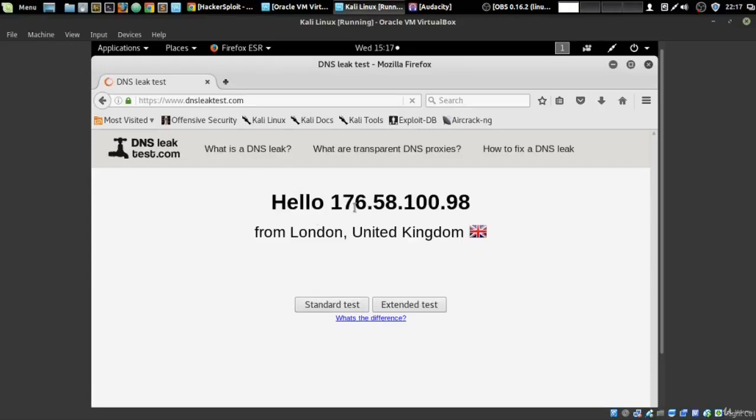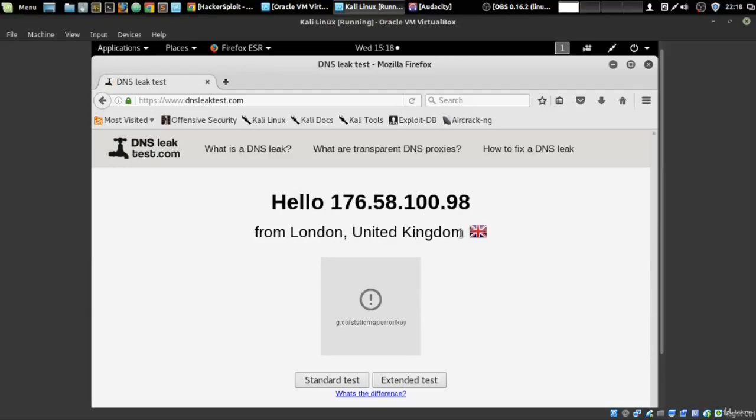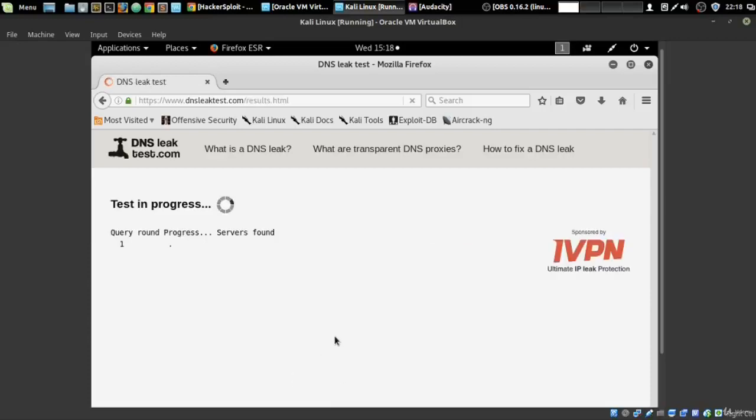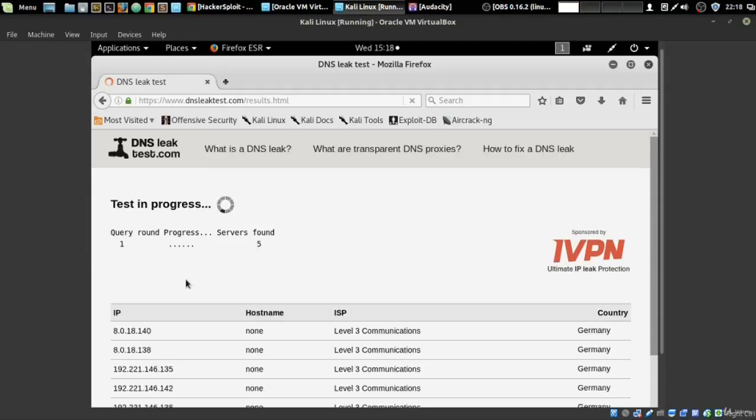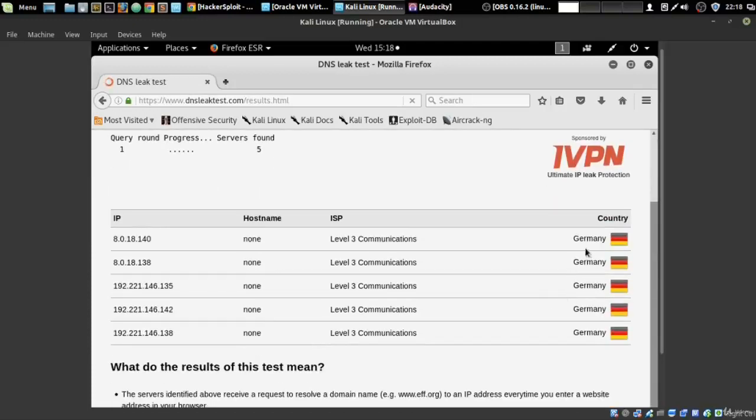All right, so as you can see, it said my address is 176.58.198 from London, United Kingdom. I can tell you for a fact that I'm not in London, in the United Kingdom. I'm really far from here. So as you can see, it's actually working. And if we start the standard test to test whether any DNS information was leaked regarding my real location, we'll see that it's probably going to give us a UK DNS. Or it's actually given us a German DNS. So that's actually even better. It just makes you more anonymous.